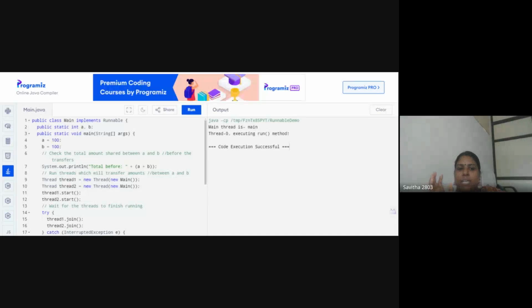Whatever exception occurs inside the main function will be printed. So that will be handled. That is the concept of try catch exception handling. Then System.out.println, we did a equal to a plus b, which we printed.